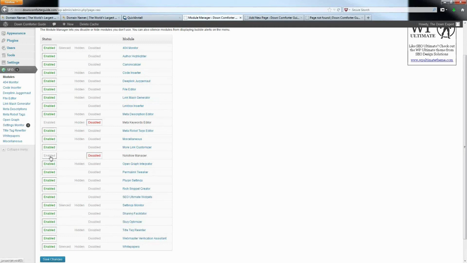And some of them are enabled by default and others are not enabled by default. If there is something particular that you don't want this plugin to do for you, you can simply disable it by clicking on the disabled button for any one of these.